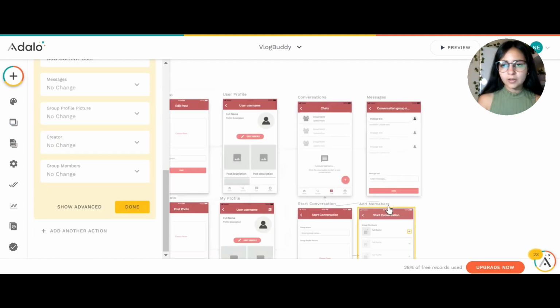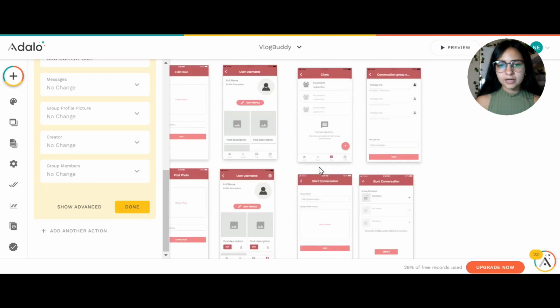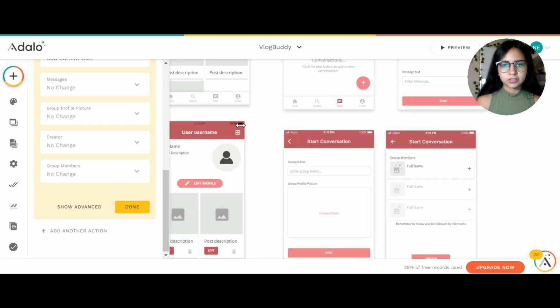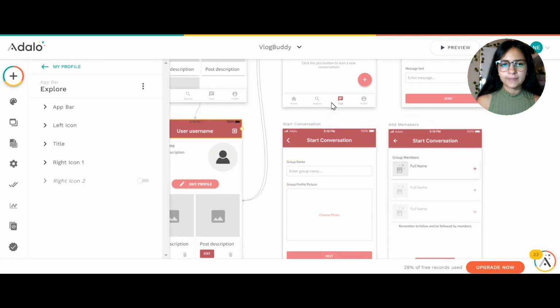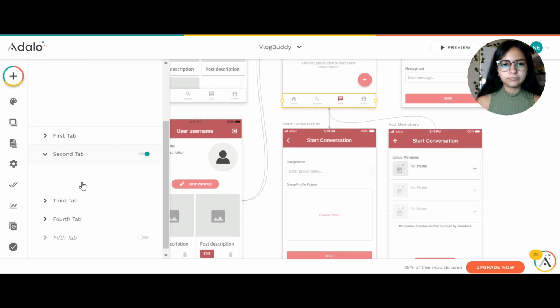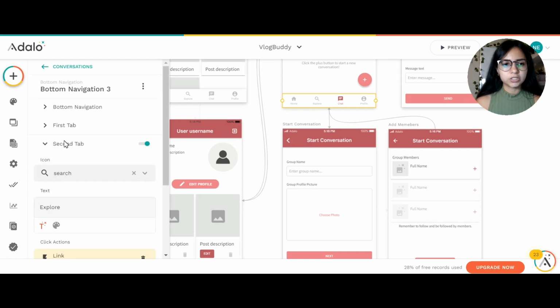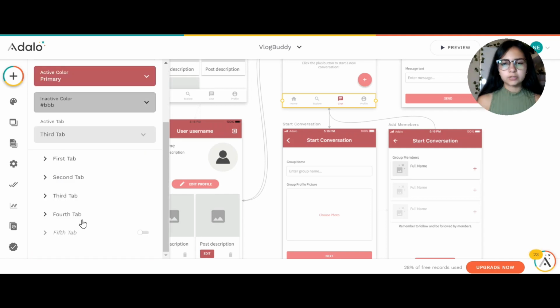Next thing I did, or the last thing I did, was to create a navigation bar that will take you to all the screens that you need. The navigation bar was pretty simple to create since Adalo has an element that says navigation bar. Then I just add the elements. The first tab links to the home tab, the home screen. The second tab links to the explore screen, and so on. And then you just click which tab is activated. You say the third tab, and that's why this one looks lit up.